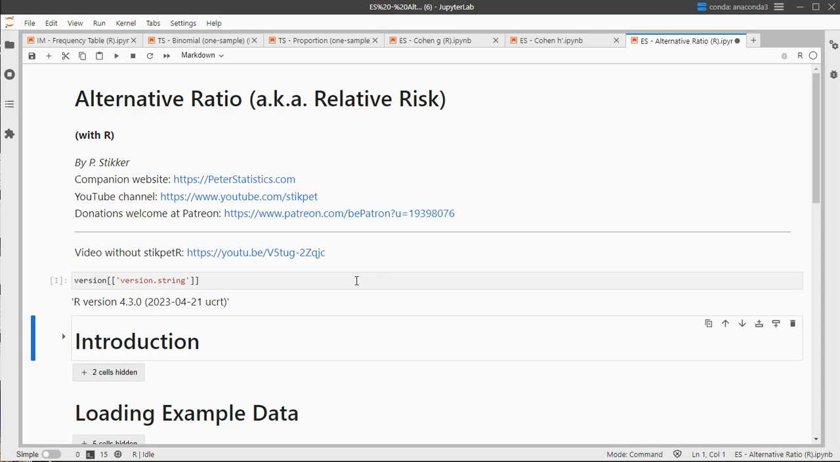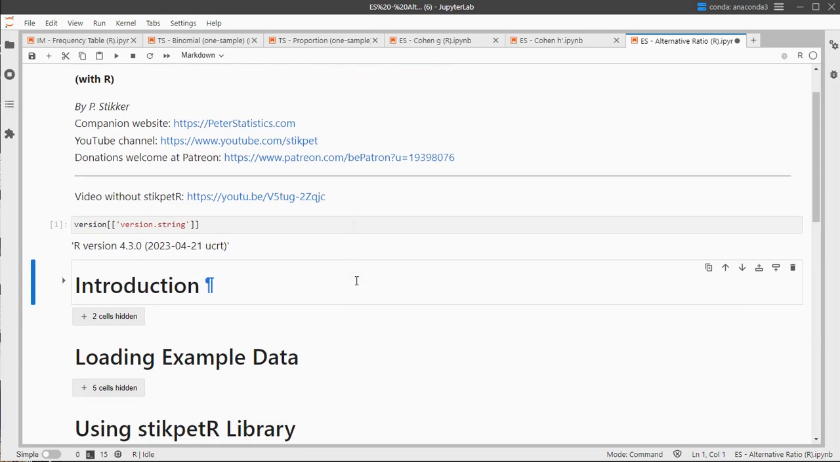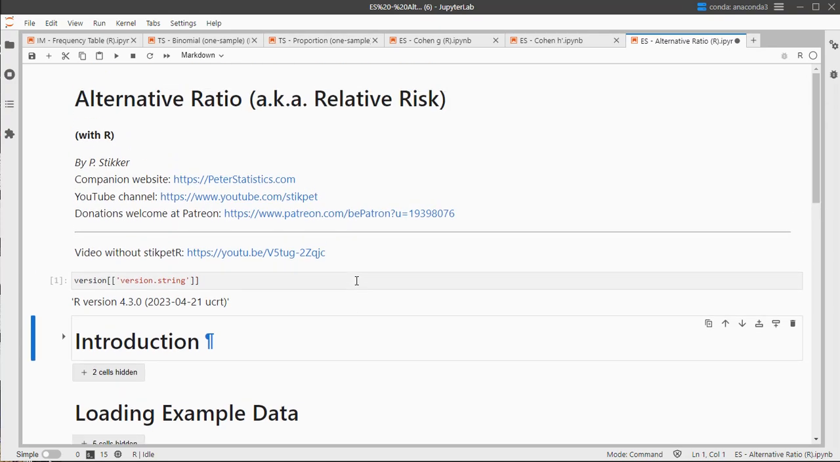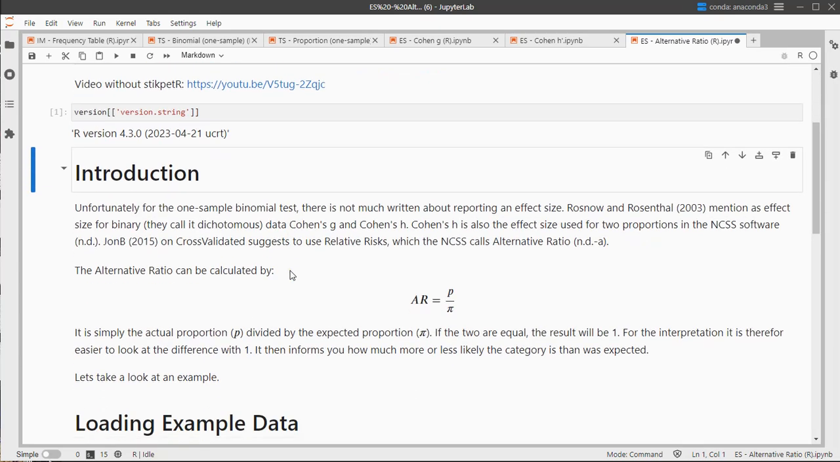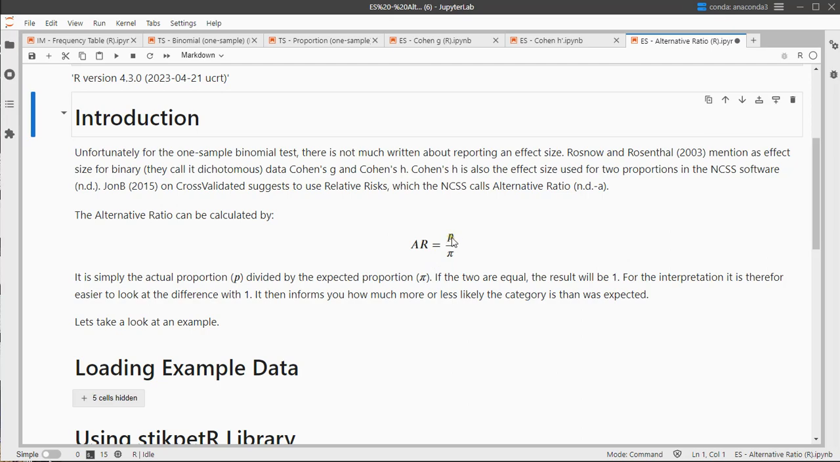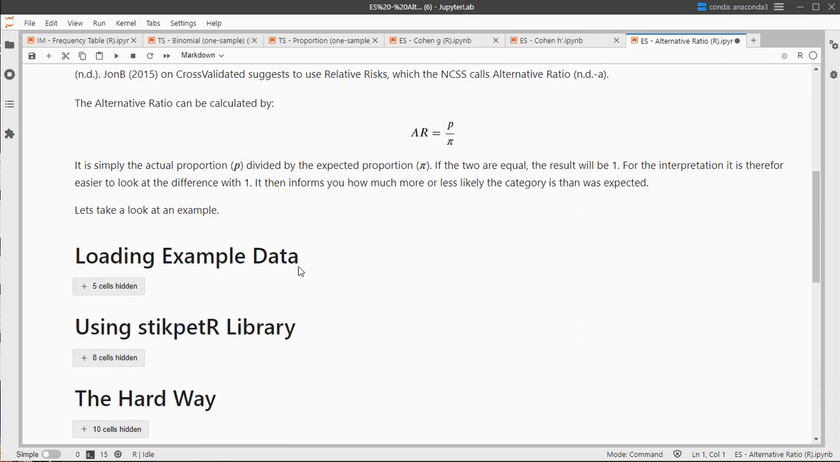In this video we'll simply focus on how to obtain the value, not so much on the interpretation and whether or not you should use it. This is an effect size measure that could be used with a one sample binomial or a one sample proportion test. It's simply actually the observed proportion divided by the expected proportion.